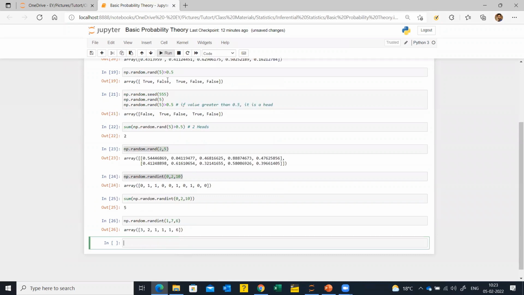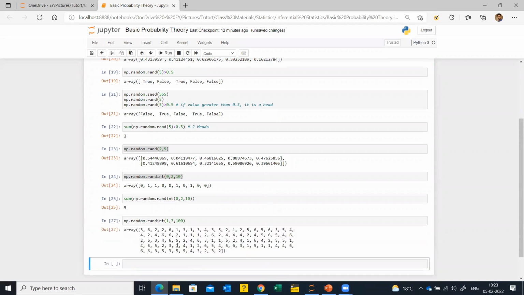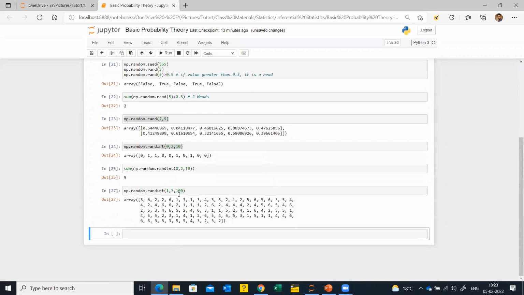So if we want to do it for a die, we'll ideally get 1, 2, 3, up to 6. It generated 6 numbers for you. But ideally, if you want to generate, say, 100 numbers, you can run it and you will get numbers between 1 and 6, and a total of 100 outcomes.